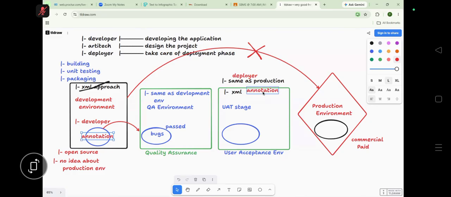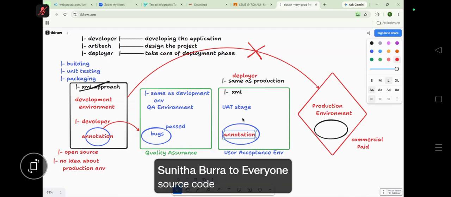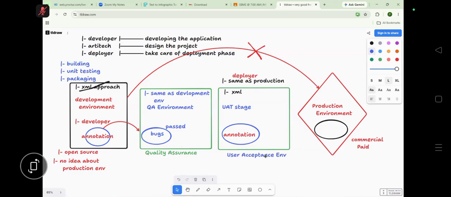So this annotations deployer had written where? Inside the source code. Right now the environmental change is there or not, guys? This is which environment? UAT, right? And this is which environment? Development. The environment is changed or not? Yes. Now tell me about it.